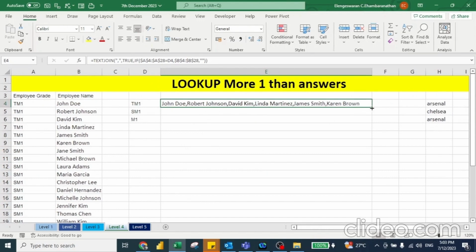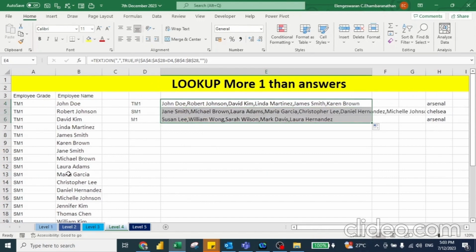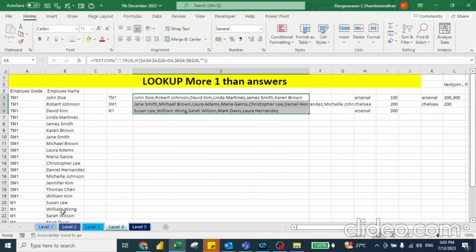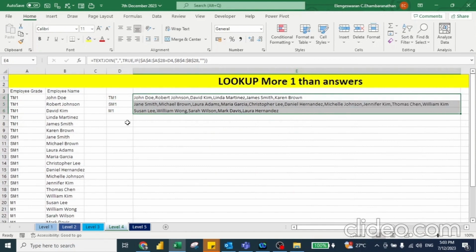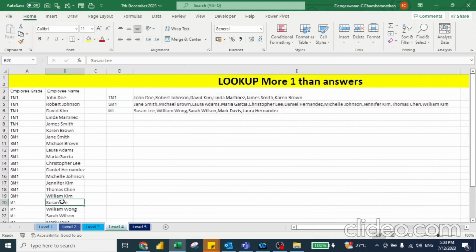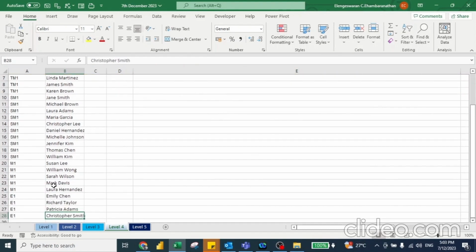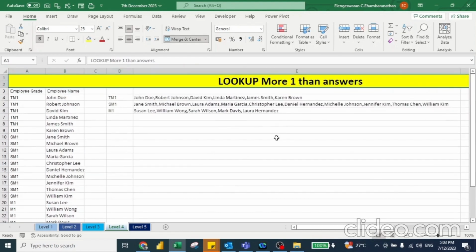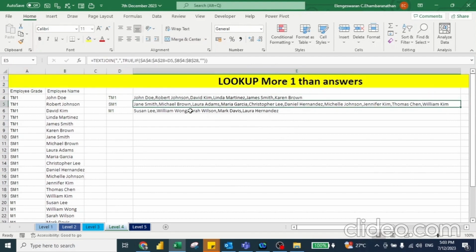So let me drop down this. Now we see we do have Jane Smith until, let us check, until William Kim. So let me check it again. So we have William Kim. And then for manager 1, I have Susan Lee up to Laura Hernandez. So let me check. So Laura Hernandez. So this is where we use the TEXTJOIN and IF formula, if just say we want to look up for more than one answer.